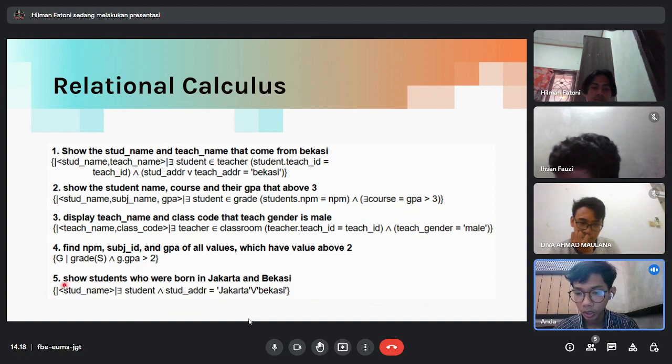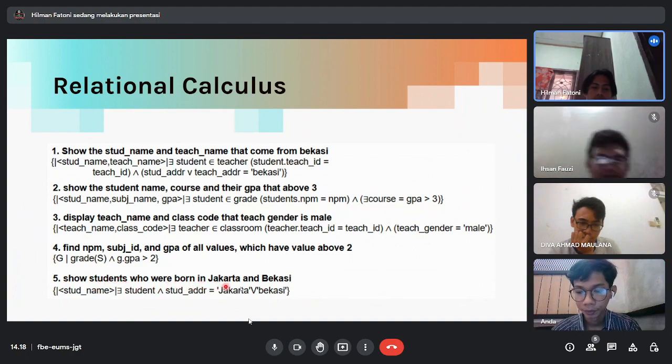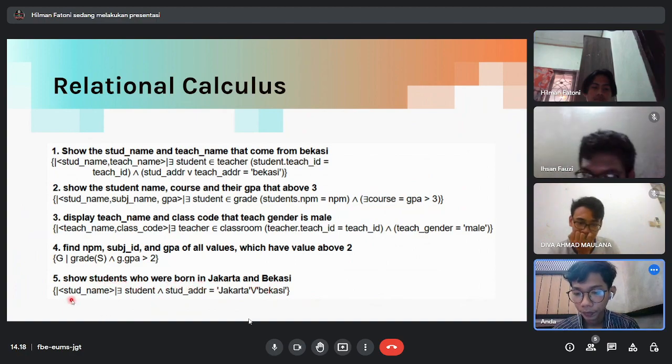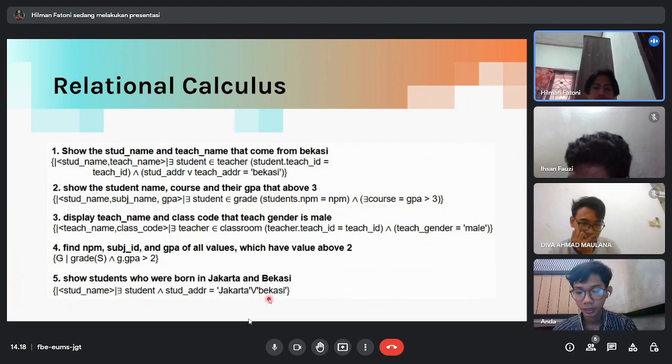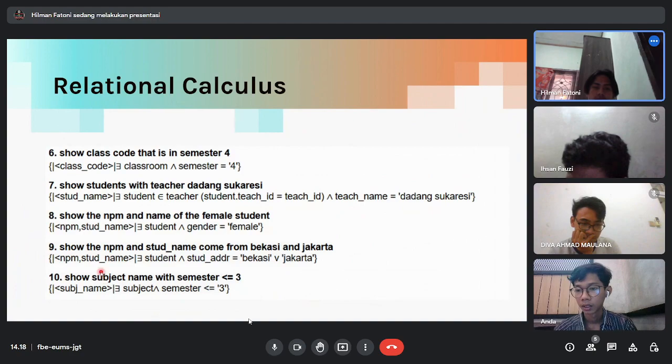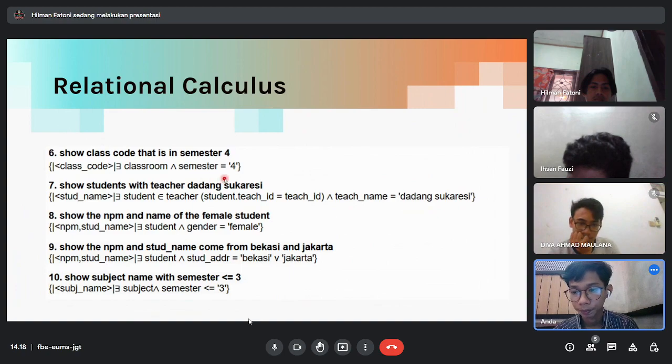Number 5, show the student who were born in Jakarta and Bekasi. Attribute student name is essential of student and stud ADDR is equal to Jakarta and Bekasi. Next, number 6 is show class code that is in semester 4. Attribute class code is essential of classroom and semester is equal to 4.